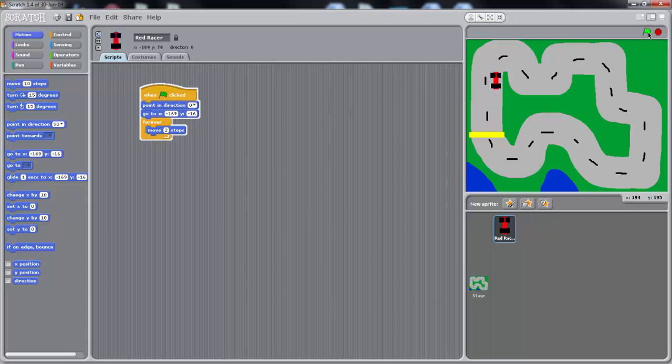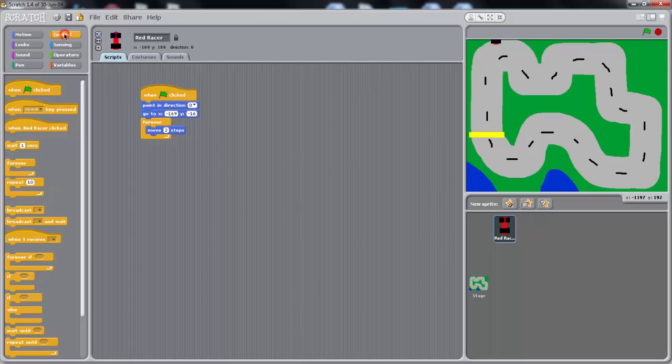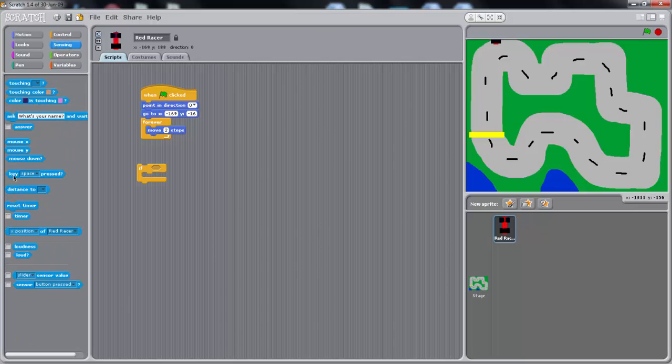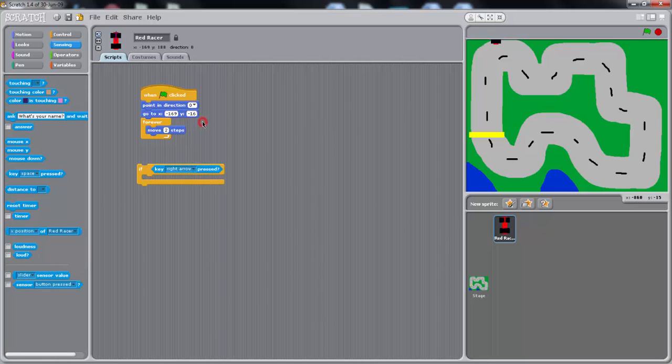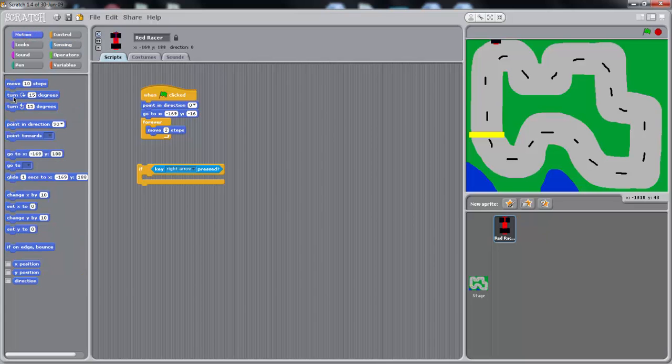Right, obviously we've got it moving, but it can't turn when we press the arrow keys. So we're going to use something that we did in the previous game, where we used the arrows to control it. We're going to say if. So if we press the, not space bar, if we press the right arrow key, what do we want it to do? Well, we want it to turn right. So just here you've got turn 15 degrees right. Make sure the arrow is pointing right and put it in the middle there. So turn 15 degrees right. Okay, that's that one done.